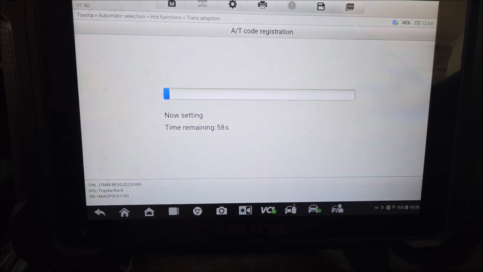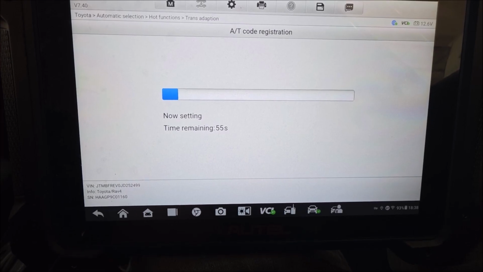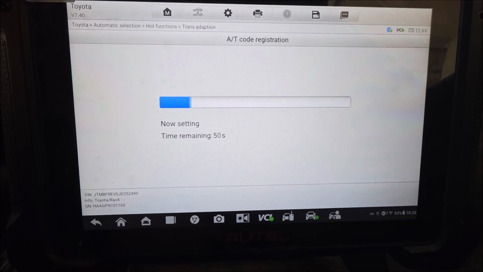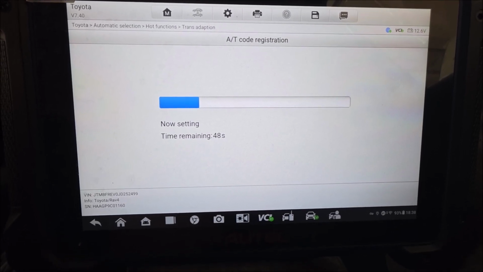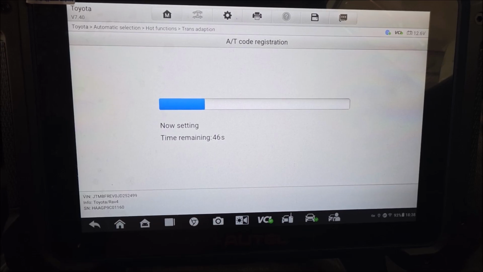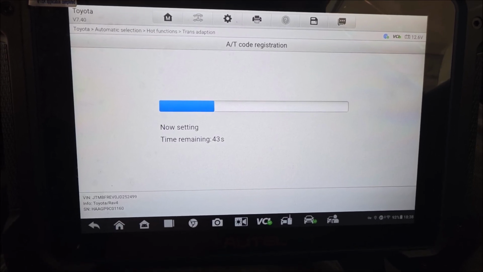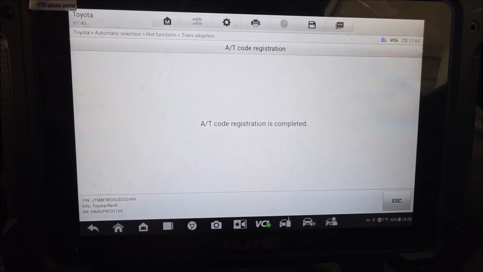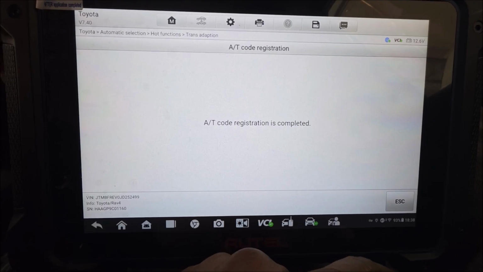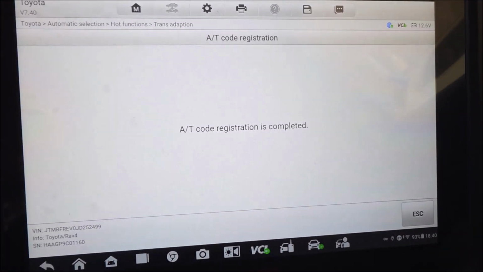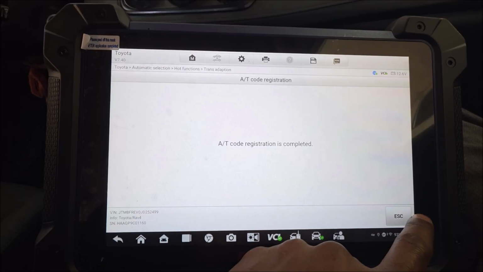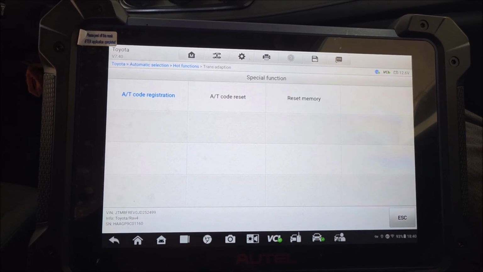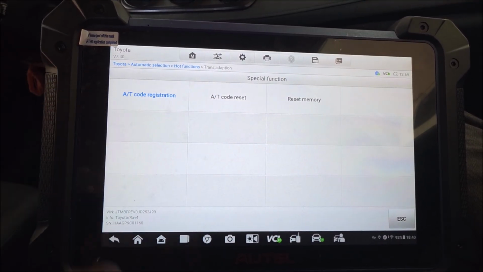So this is going to be written into the ECU as a new code registration for the donor transmission. So wait for the countdown, and it says code registration completed. So we can hit on escape. Then we'll go back and read. So we'll go back to code registration again.